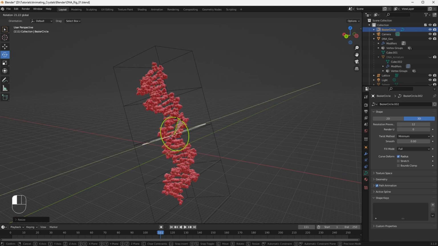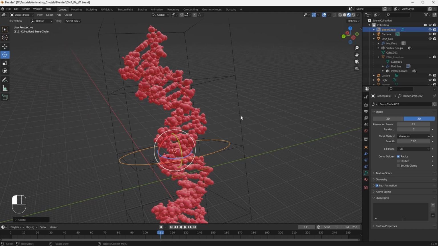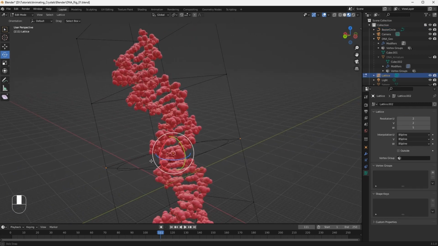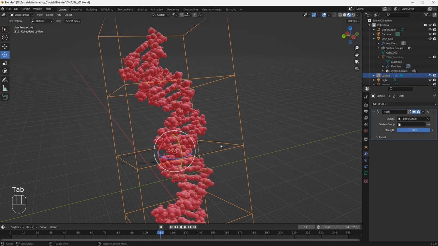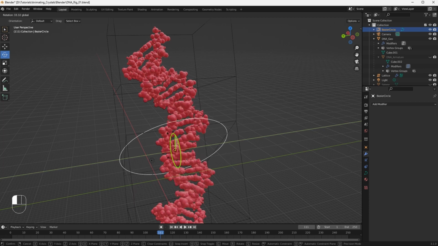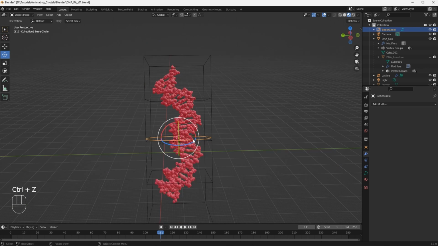And I'll rotate you a bit. And then I'm going to go back into the lattice, back into edit mode, and with these same points selected, I'm going to add a hook modifier, and the object is going to be this Bezier circle, and I'm going to click Assign. Now if we come back into object mode and start to rotate this around, the lattice moves with the control shape, and the DNA molecule moves with the lattice.